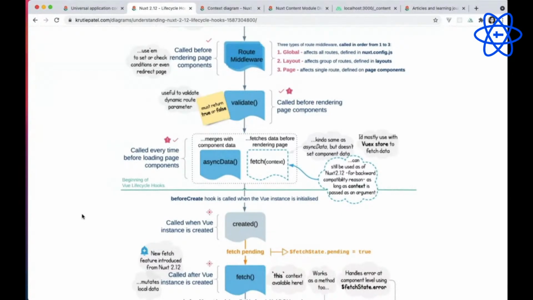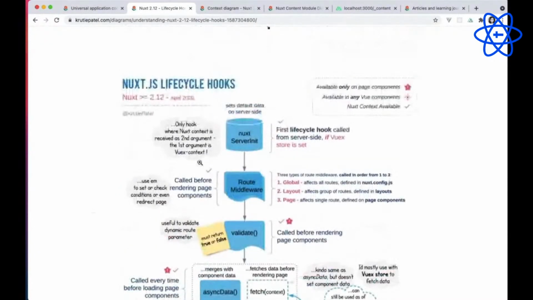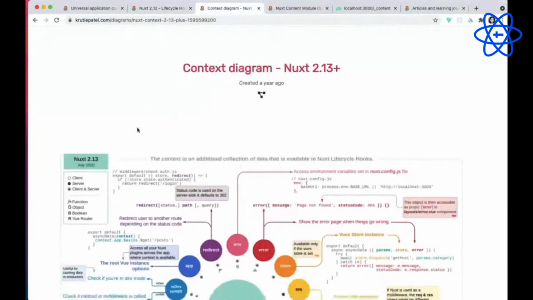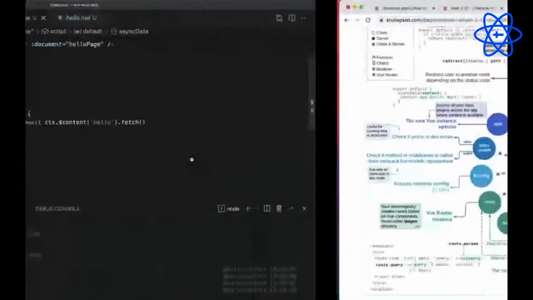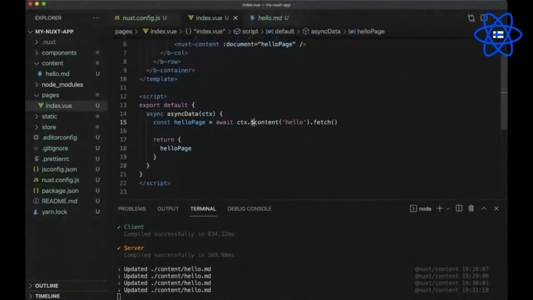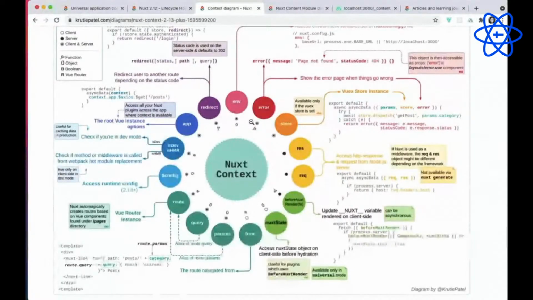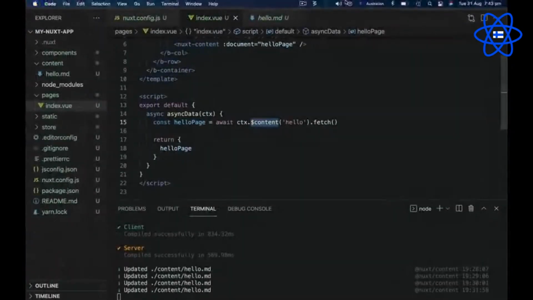Also, each and every Nuxt lifecycle hook receives the Nuxt context. It is worth understanding what other keys are available to us when we work with the route components. Here we can see the keys available for us, some on the client side, some only on the server side, from the Nuxt context. Also, you won't see the $content instance here, because $content is not available by default. The only reason we can access it from the context is because we are using the Nuxt content module. I hope you are not confused by that.